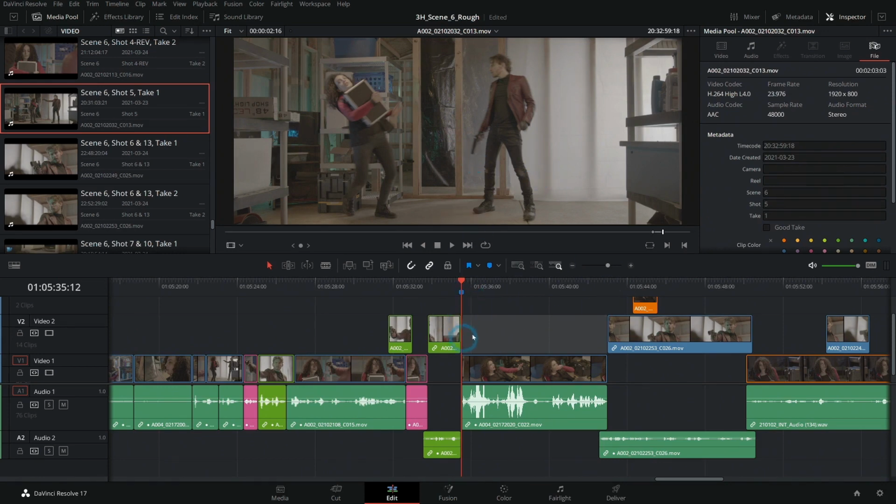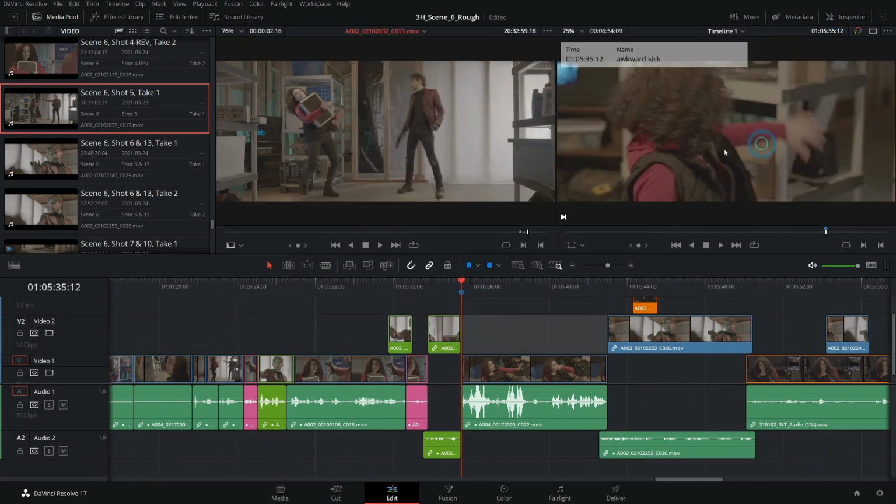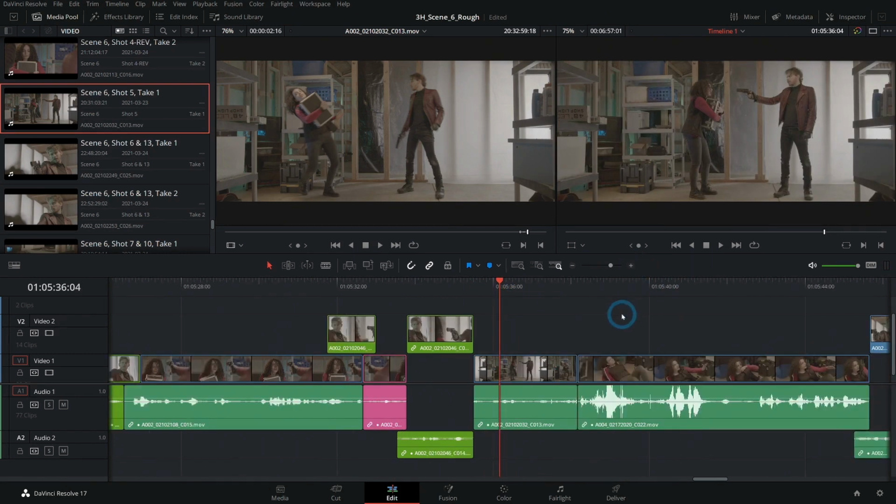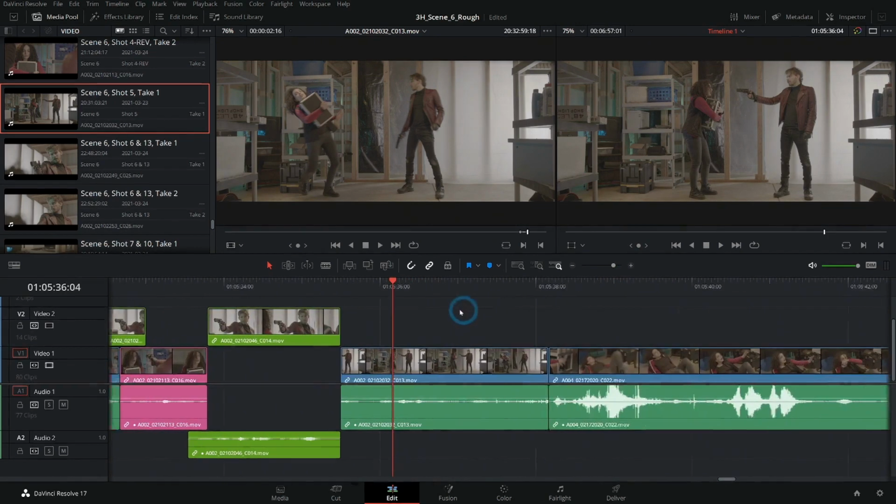So with our playhead in between these shots, I'll close my inspector and grab this and drag it over insert. That's going to insert that shot right here. Get rid of this marker. And now we'll do some creative cutting to make sure this works.